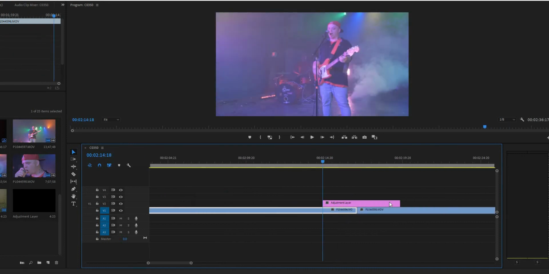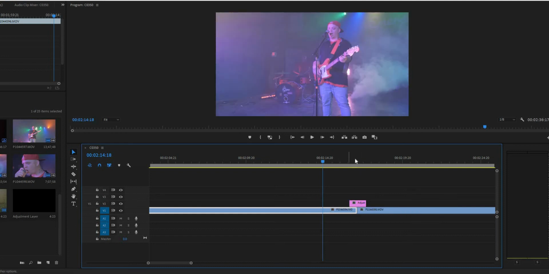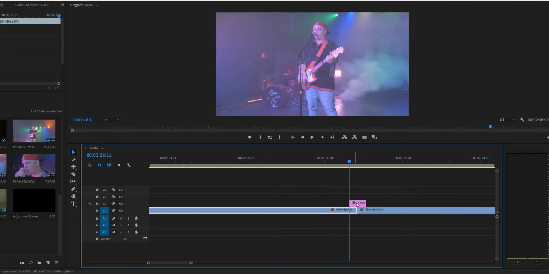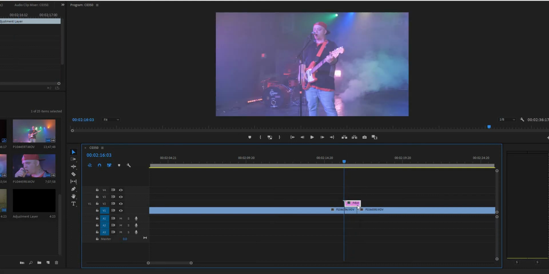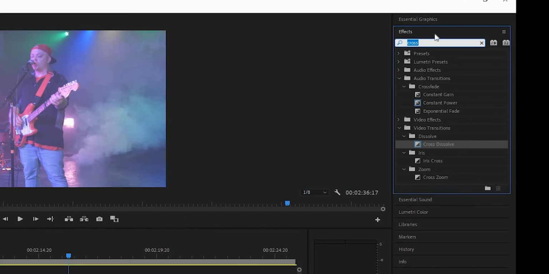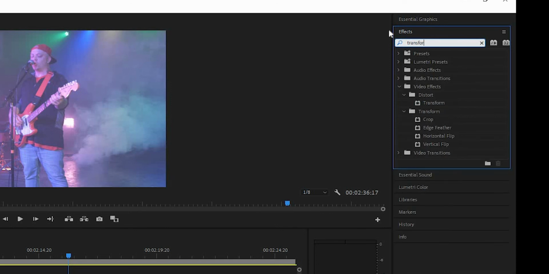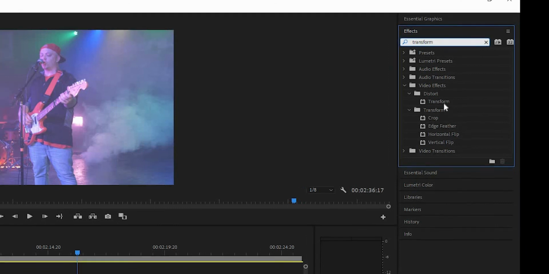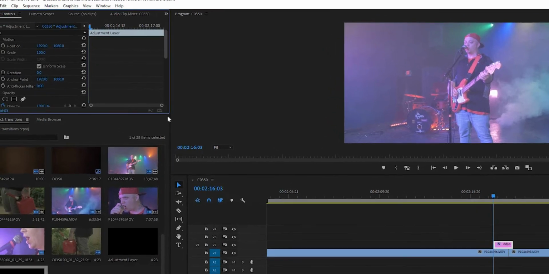So we take the adjustment layer, we lay it over this. Let's lower it down a little bit. We don't want it to zoom too much, but maybe move it to this side a little more. So we go to our transform, we go to effects controls and go to transform, and add the transform effect here.